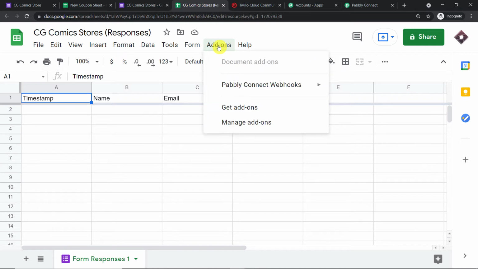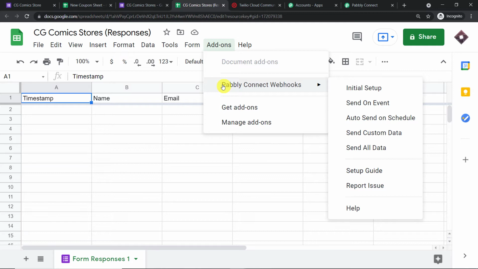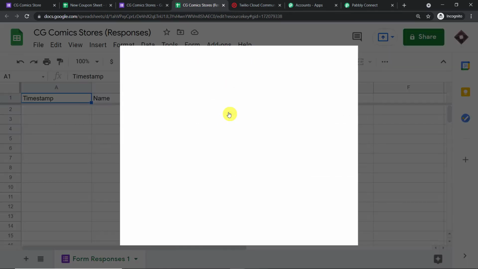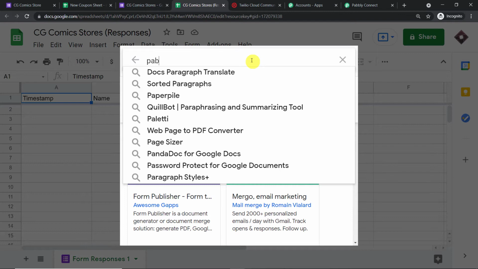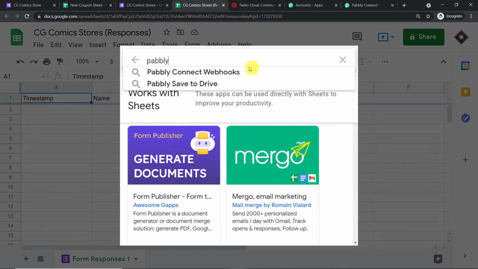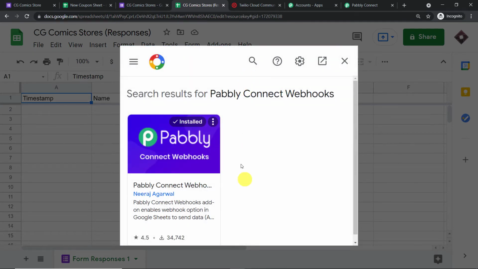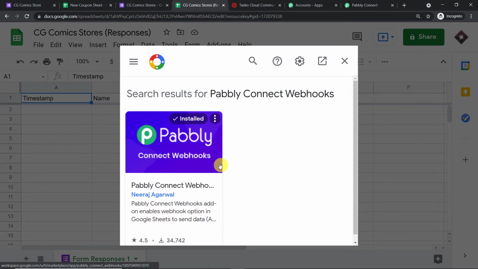When you click on add-ons, you will find an add-on called Pabbly Connect Webhooks. Now, since you're beginning fresh, Pabbly Connect Webhooks might not have been installed yet. So first of all, just click on Get Add-ons. When you click on Get Add-ons, Google Workspace Marketplace opens up in front of you. In the search, just type Pabbly Connect Webhooks, this one. As you can see, the button is showing Pabbly Connect Webhooks is already installed in my system. So all you have to do is click on this button and install the Pabbly Connect Webhooks add-on in your Google Sheet also.